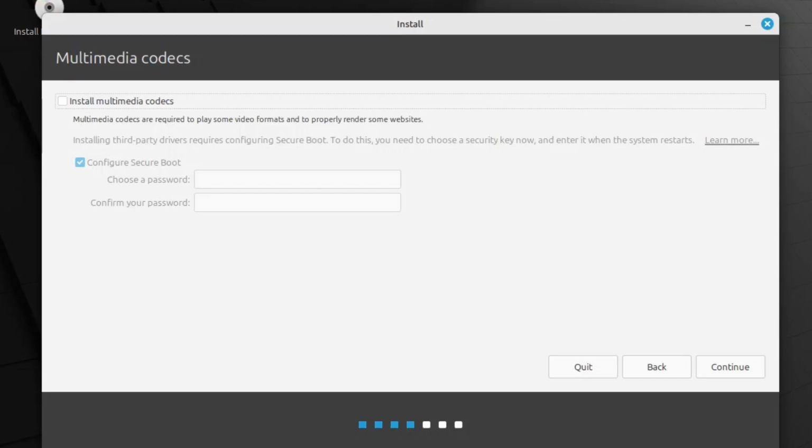Next is to configure if you want to install multimedia codecs. These codecs allow you to play certain audio and video formats. I suggest checking the box. If Secure Boot is enabled on your machine, you need to enter a password. This password will be asked on the next reboot to install the security key on your UEFI Secure Boot system. It is just needed during the first key installation.